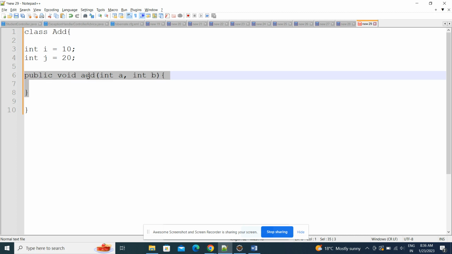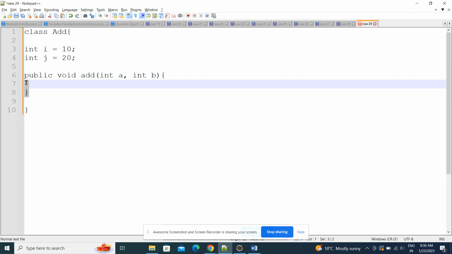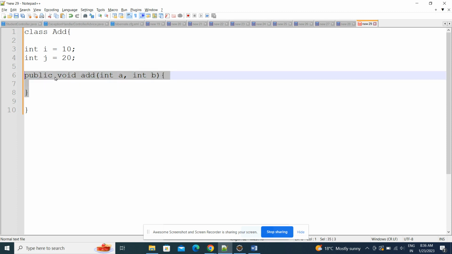To call this method, note that this is a non-static method. If the static keyword is not there in the method signature, we consider that a non-static method. To call any non-static method, we compulsorily need an object.